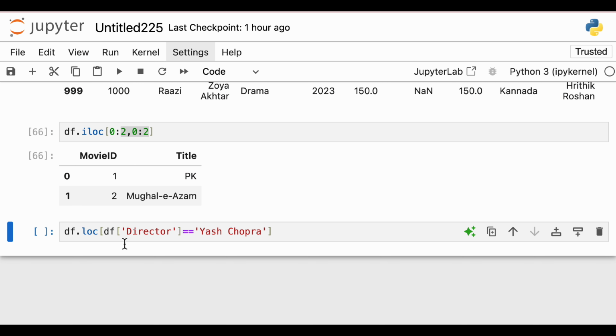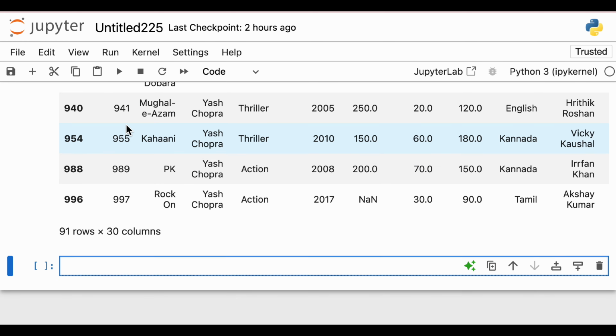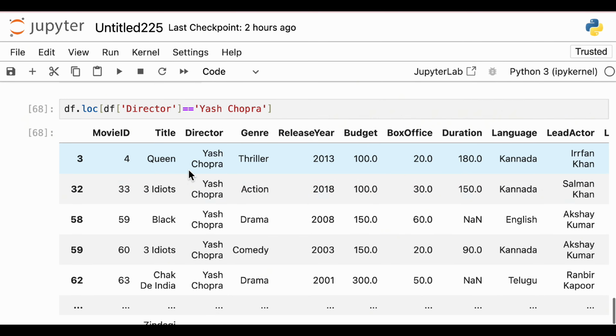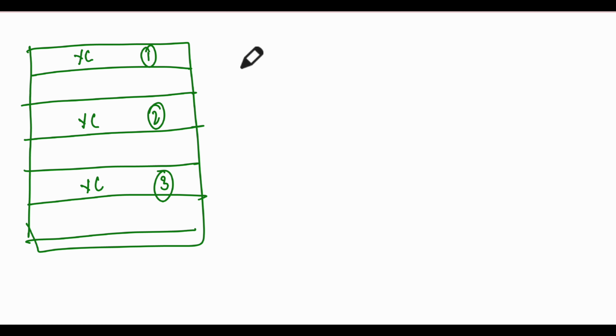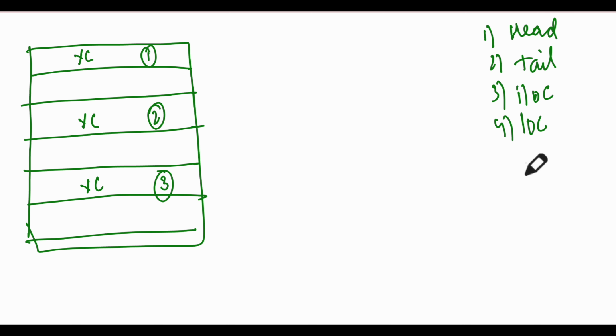Now let me run this and check the result. I got all the rows where the director name is Yash Chopra. Similarly, you can apply the filter to any other rows as well. So that's about the loc method. Overall we have done head, tail, iloc and loc, these four things.